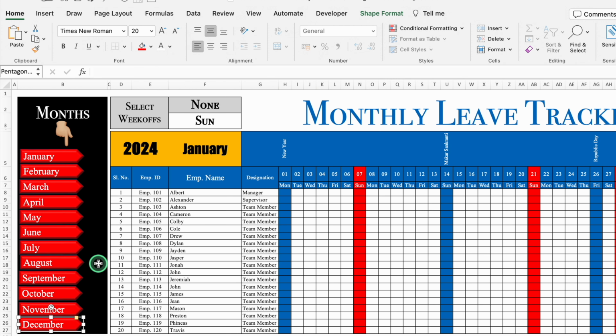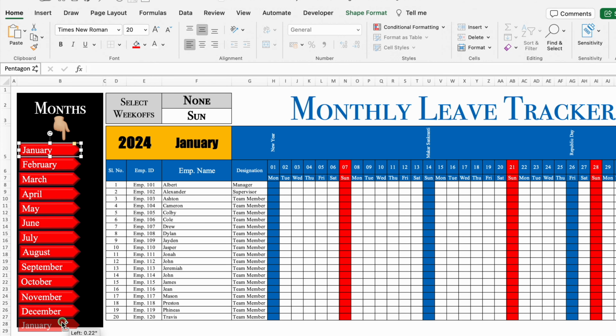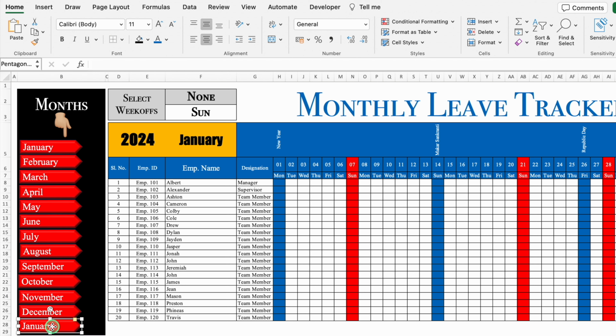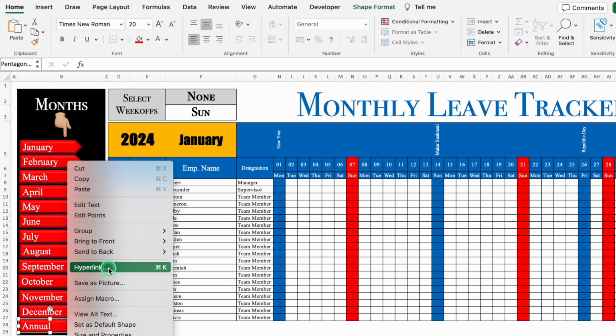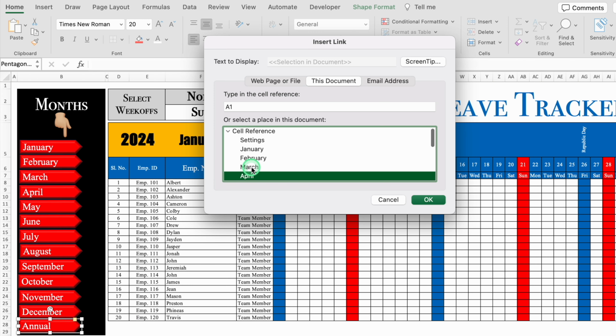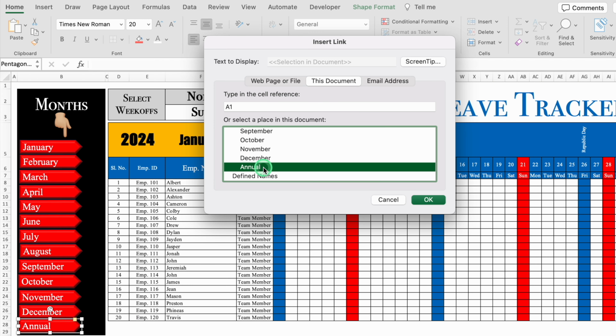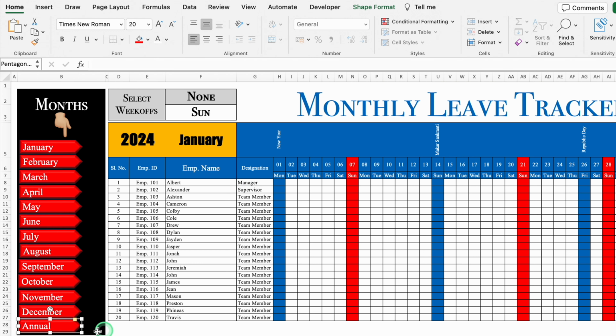We will insert one more button for annual. We'll press Ctrl and we'll drag this down. So one more shape got inserted. This will be annual. We'll click on the shape, we'll right click the mouse, hyperlink, we'll click over here and we'll go down and we'll select annual and we'll do OK. So annual also got connected. All the buttons got connected except January. We are in the month of January, so we can't connect this button over here.